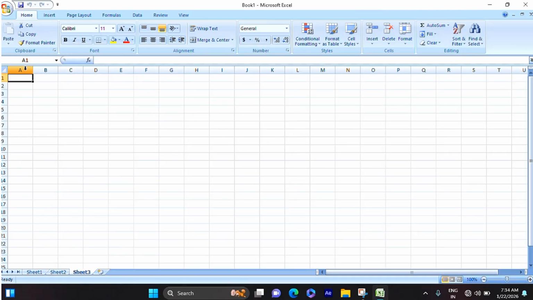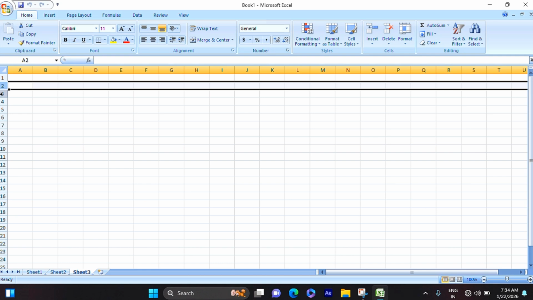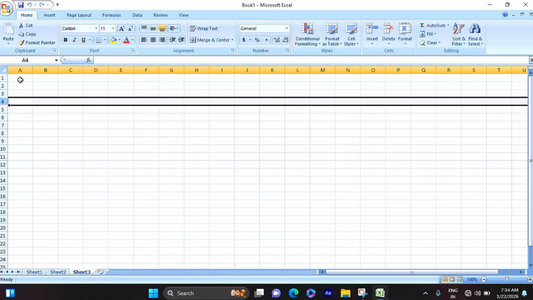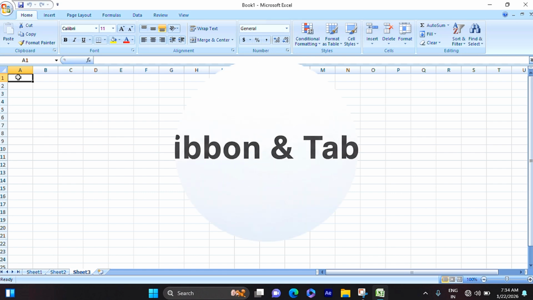Columns are vertical and labeled with letters like A, B, C. Rows are horizontal and labeled with numbers like 1, 2, 3. A cell is the box where a row and a column meet. For example, this is cell A1. This is where we enter data.